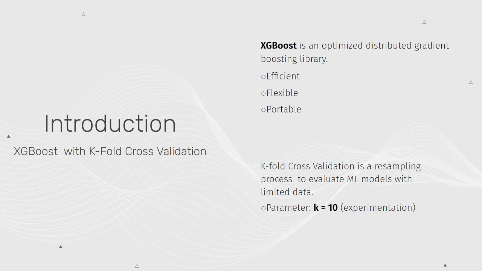Next, let's talk about the model used and our results. We finally ended up using XGBoost with k-fold cross-validation, which was a unique combination that led us to a very astoundingly efficient result. XGBoost is an optimized distributed gradient boosting library. We preferred it because it's been proven to be very efficient, very flexible, and very portable. And as for k-fold cross-validation, we use this to resample the process and to tune the hyperparameters within our data.